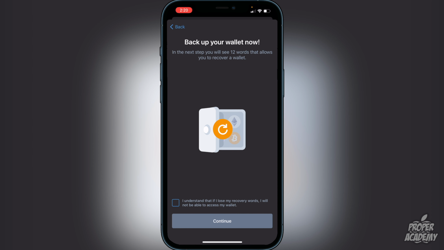So you just click on the bottom here that I understand that if I lose the recovery words, I will not be able to access my wallet. It's very, very important that you do not lose these words, or else you will lose access to your wallet. And I do not recommend taking a screenshot either. I recommend just writing it down on a piece of paper and putting it in a safe place. Anyhow, you just want to click on I understand for that and then continue.